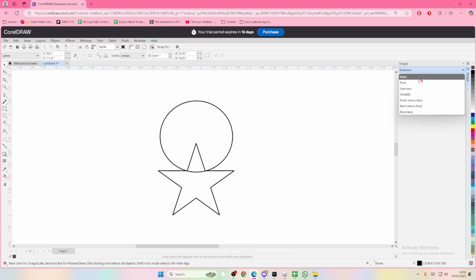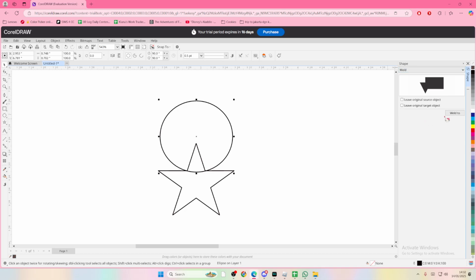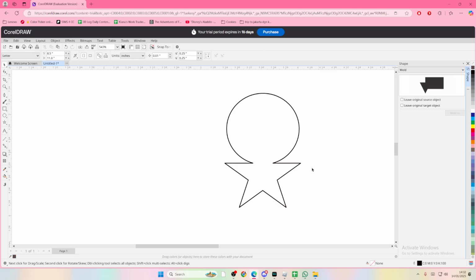And then select the weld one if you want to combine them. So select one shape first, weld to, and then select the other shape. And as you can see, it is welded together.